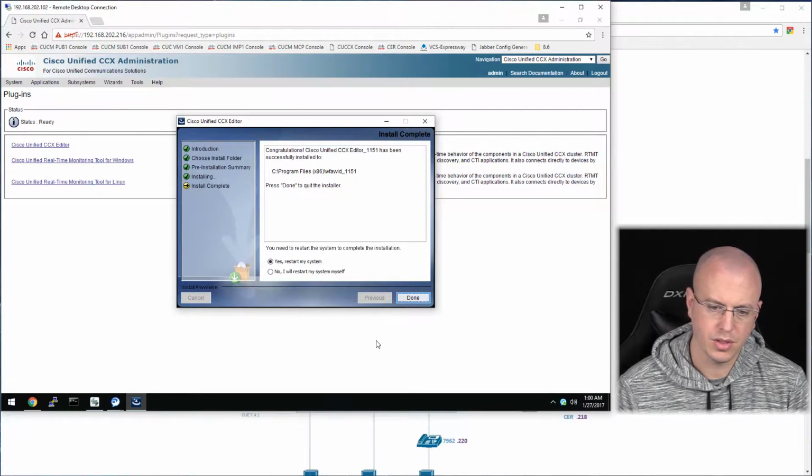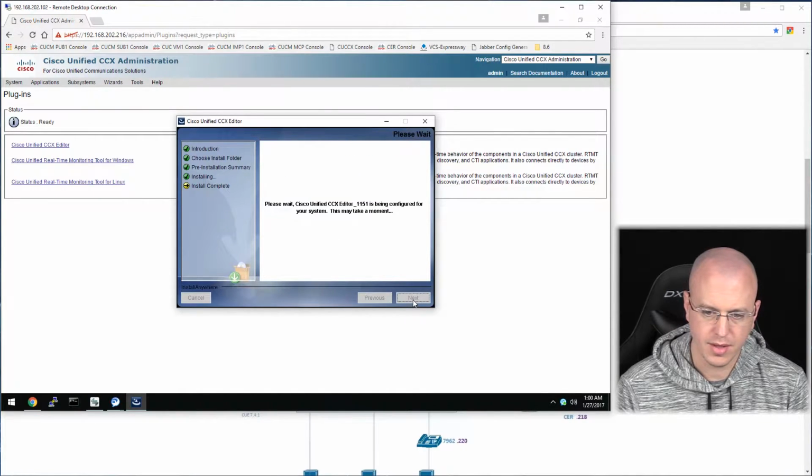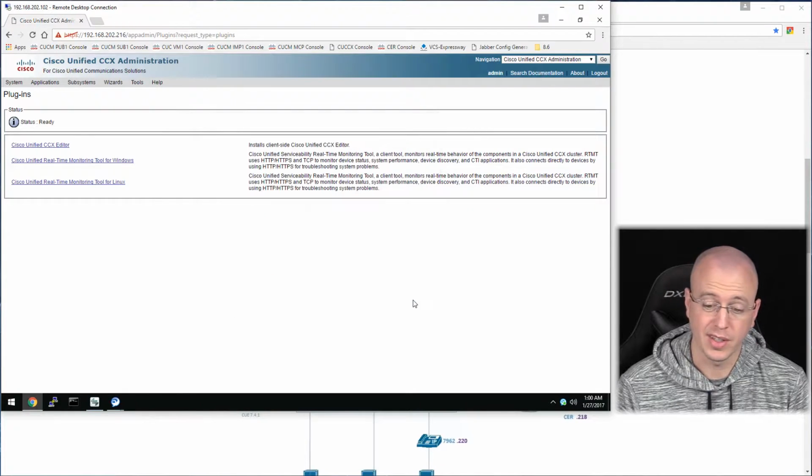Okay, and it installs and it wants us to restart the system. So I guess we can go ahead and do that. Hit OK. And we're going to get disconnected from our remote desktop session, obviously.